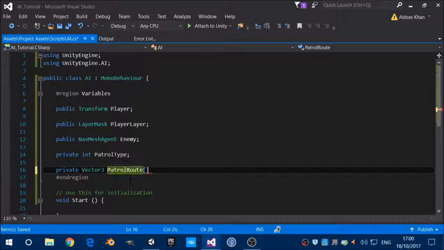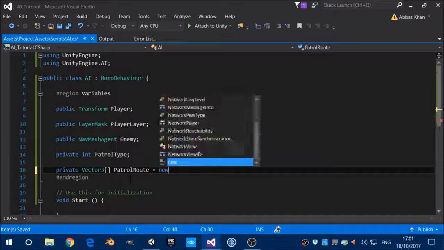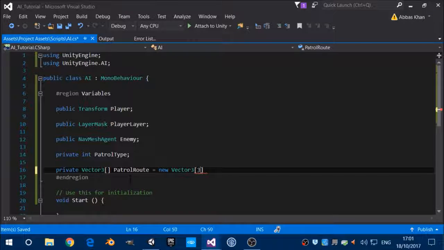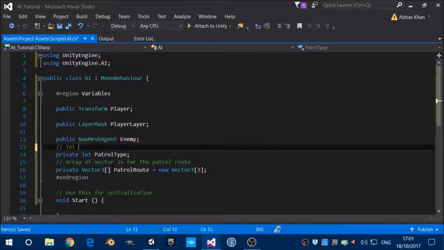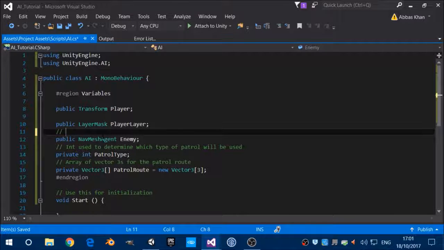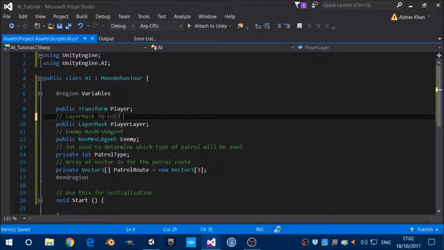Firstly, a private int to serve as an iterator for the patrol route movement, a random movement range which will determine how far away the next point is generated, which will be set at 25, and a Vector3 to hold the current point in the chosen patrol type. I'll also add a few comments for these variables as well.